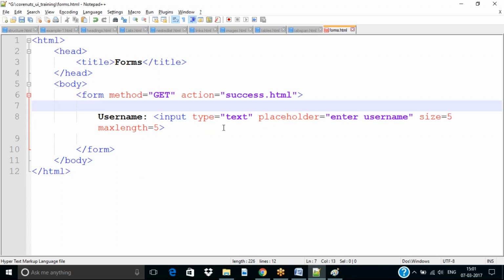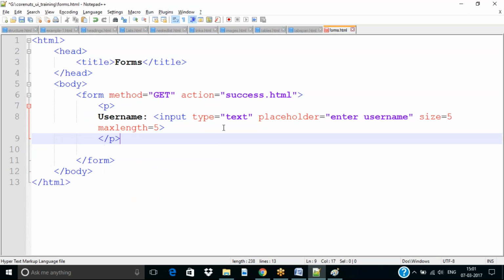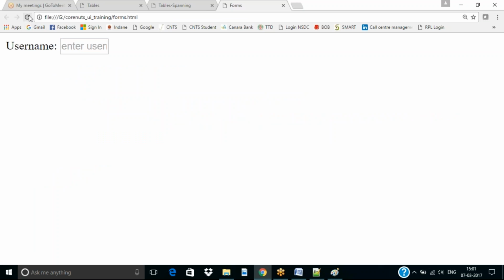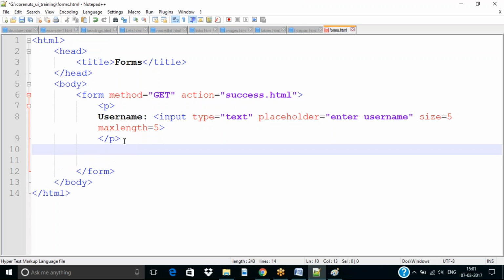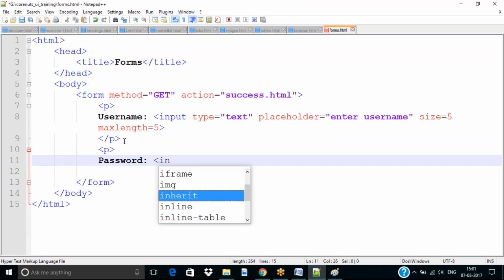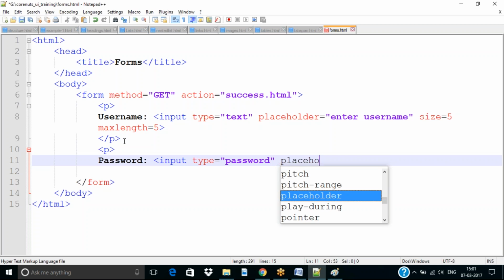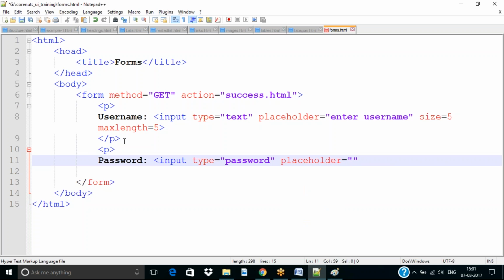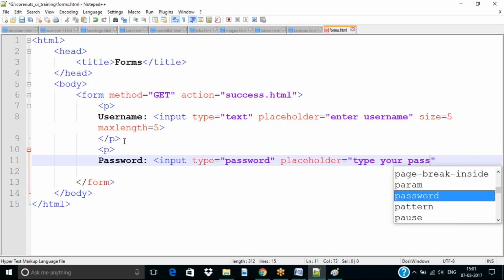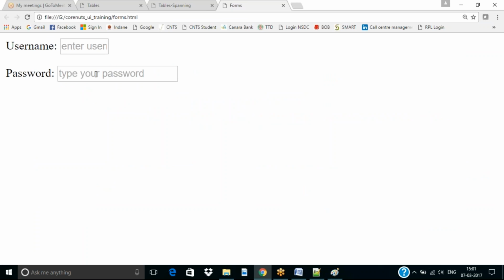Anyways, let it be in a p tag, we can put it in a p tag, because there is no need to break the line. Okay, then next go for password: input type is equal to password, and the placeholder is, so type your password.